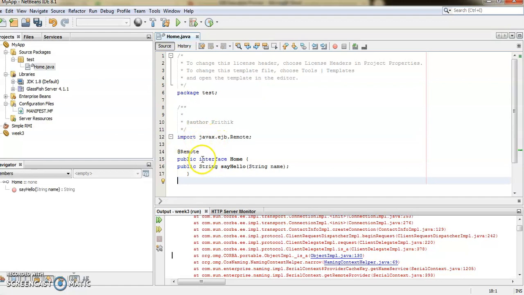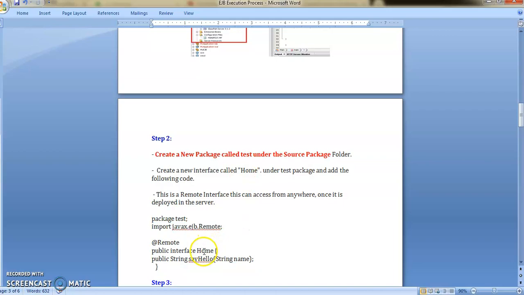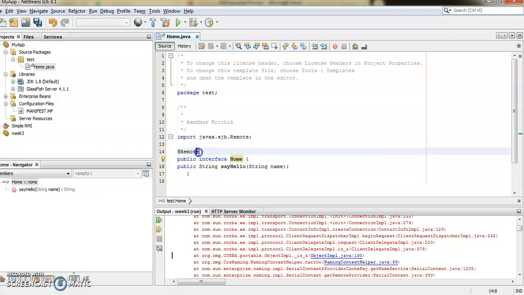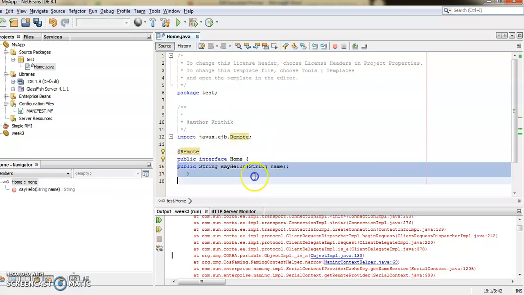Now our interface Home is a remote interface. So for that we have to make an annotation, @Remote. In NetBeans we have an option for annotations. Whenever you make it an annotation, it will automatically understand that this is a remote interface. So to make this interface remote, you need to import the package javax.ejb.Remote. Now in this interface, I'm defining a method sayHello because I wanted to create an EJB to say hello. So I'm creating a business method sayHello.